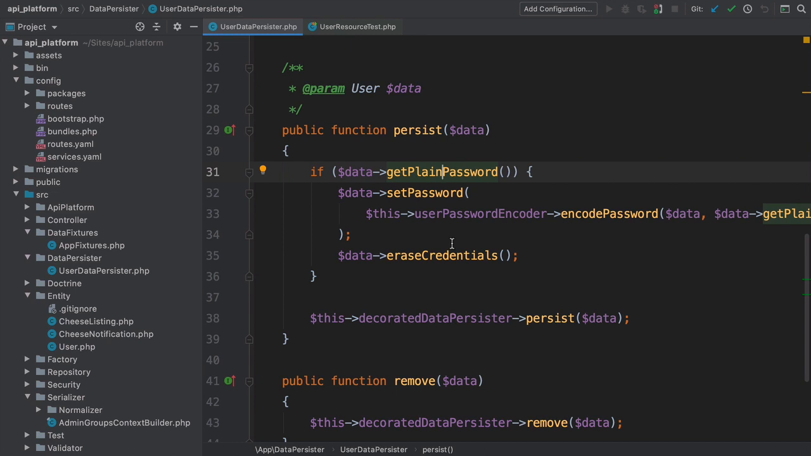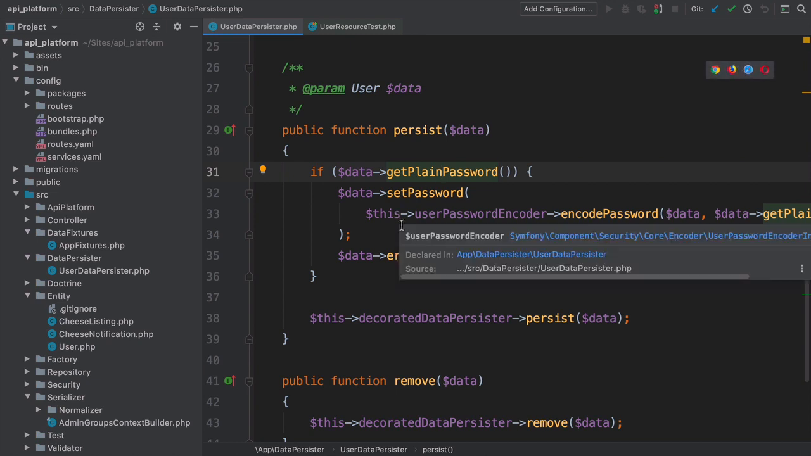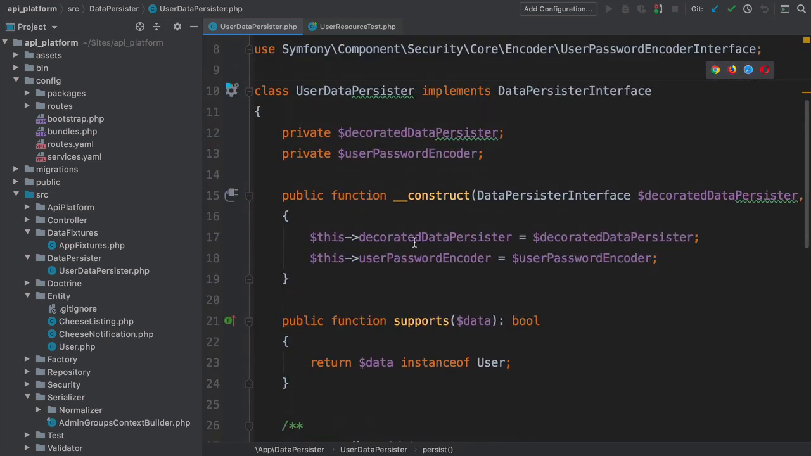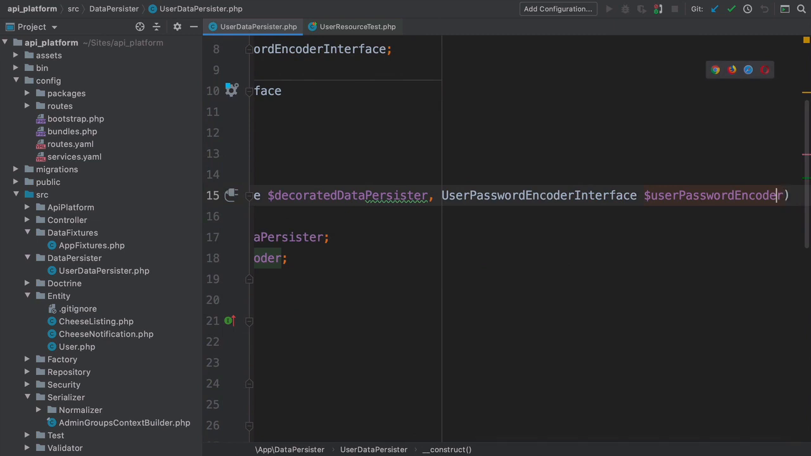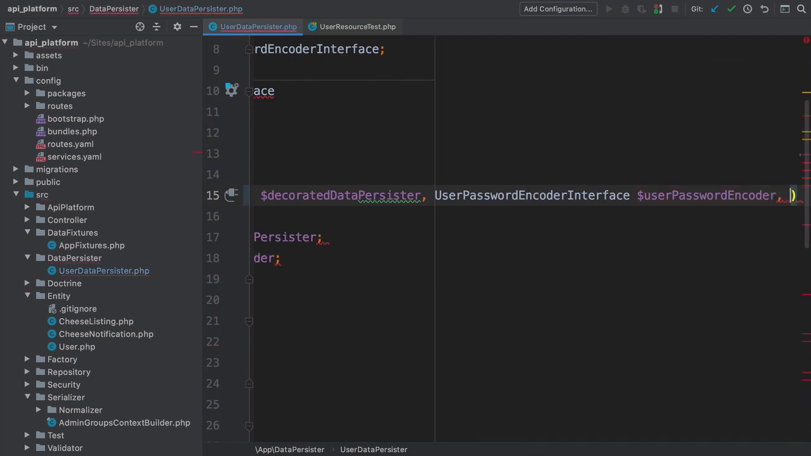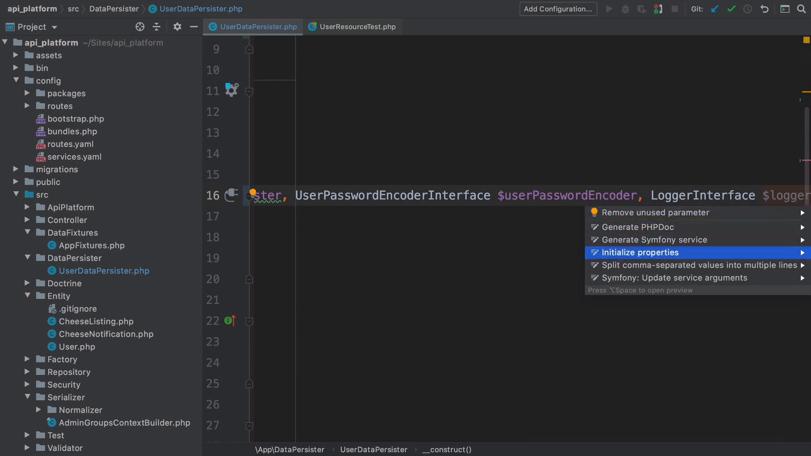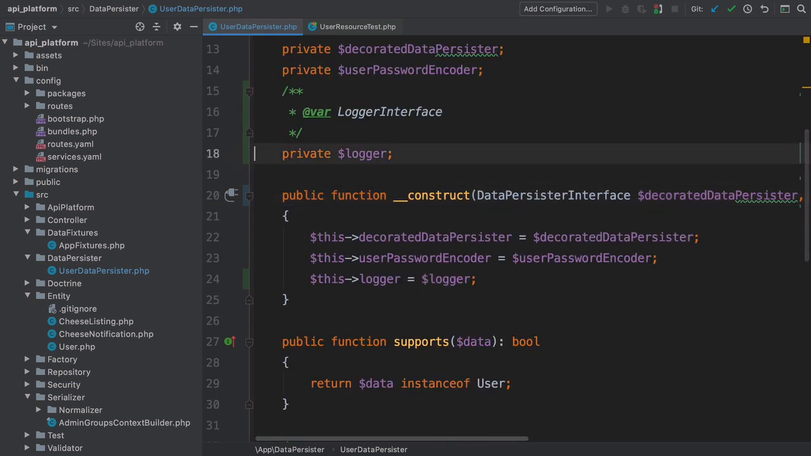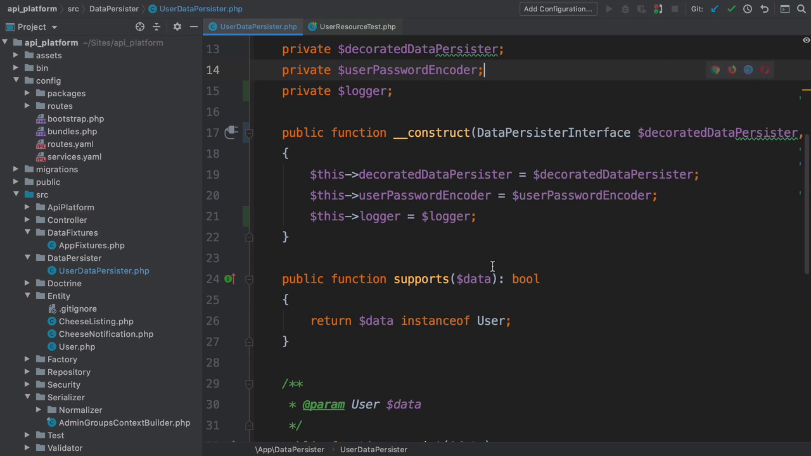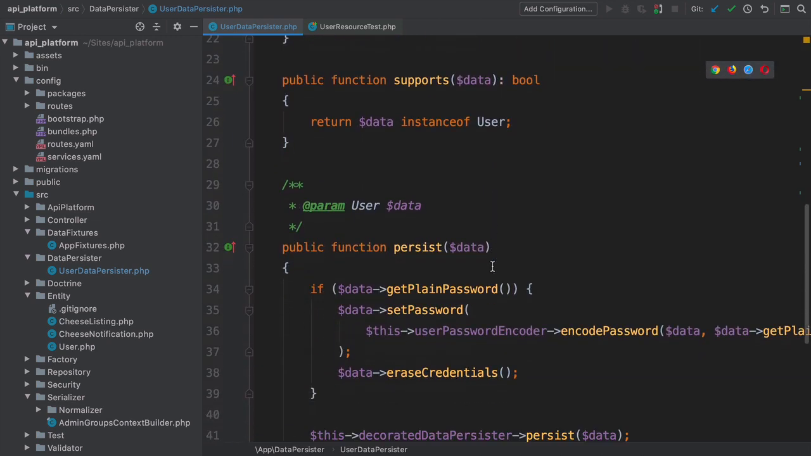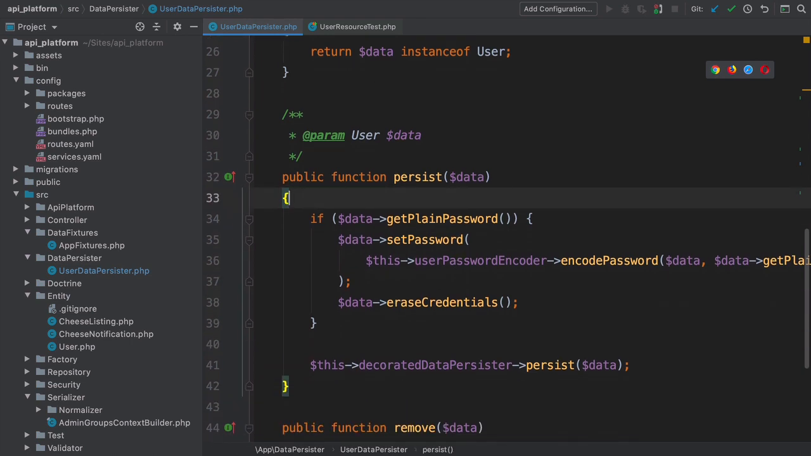Here's our first goal. Log a message only when a user is created in our API. And this one is pretty simple. Start by adding a third argument to the constructor for LoggerInterface $logger. I'll hit Alt-Enter and go to Initialize Properties as a shortcut to create that property and set it. Down in persist, since this is an entity, we don't need to do anything fancy to determine if the object is being created versus updated.